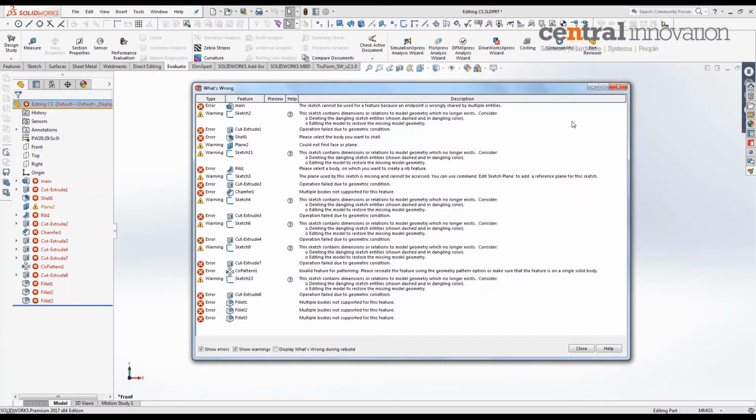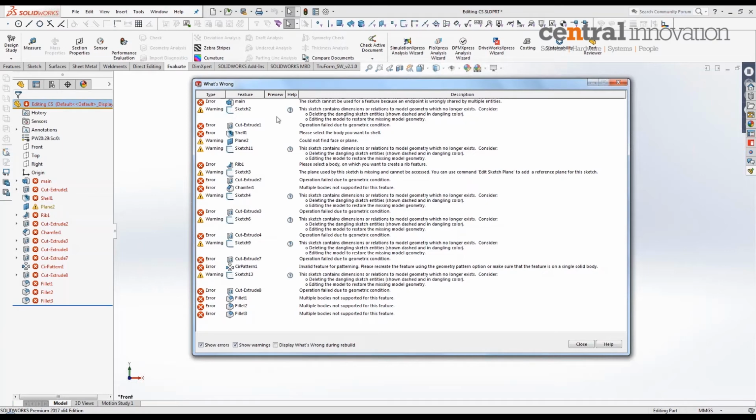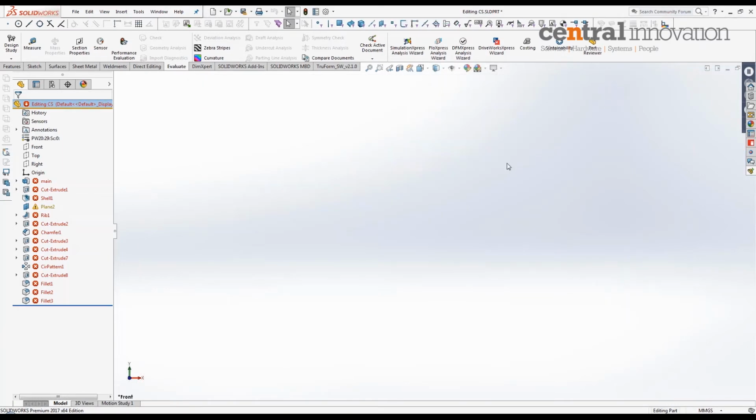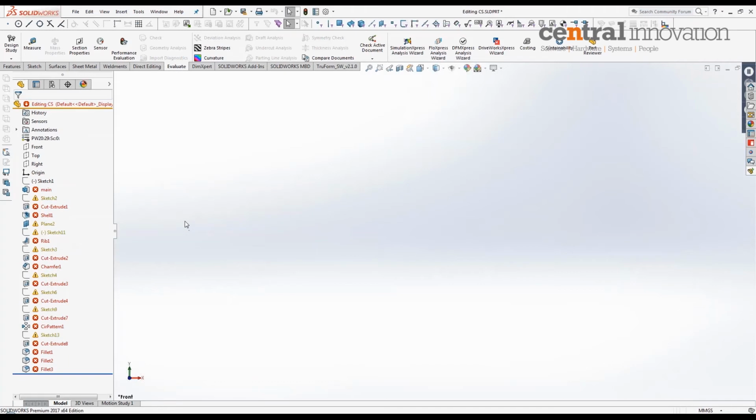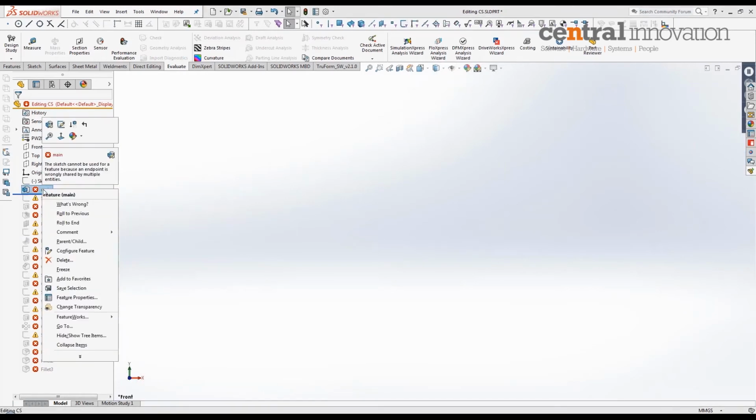All right, rather than trying to figure out all the problems in one go, it's always best you solve them one by one. So first of all I'm going to enable this flat tree view, go to tree display, flat tree view, and then drag this mouse cursor to the blue bar over here, and drag it all the way up to the first error you have. It indicates that this main feature has a problem. If I right click on it and go to what's wrong, or if I simply have a look at this warning message which pops up, this is a 2017 feature, older versions didn't have this message pop up. It tells me that the sketch cannot be used for a feature because an endpoint is wrongly shared by multiple entities. Essentially, there's a problem with the sketch.